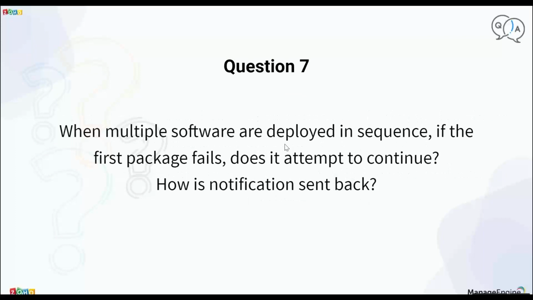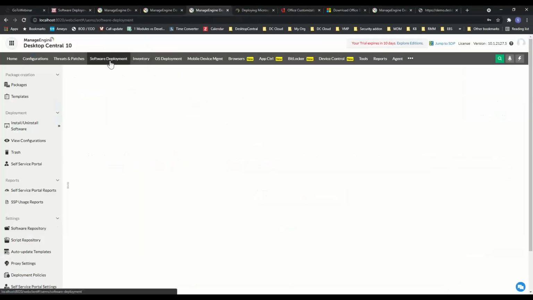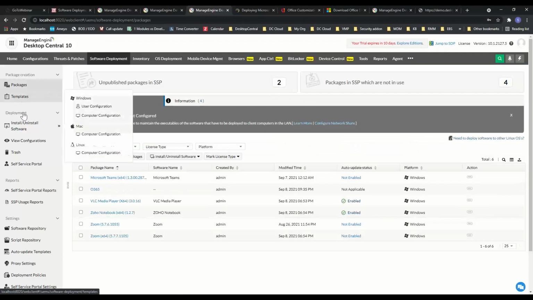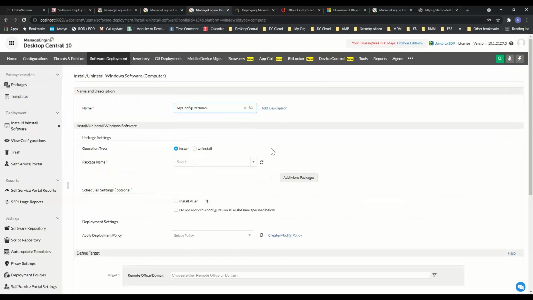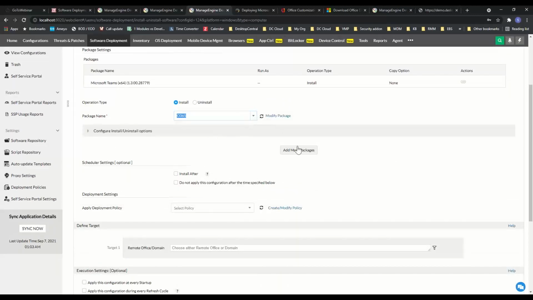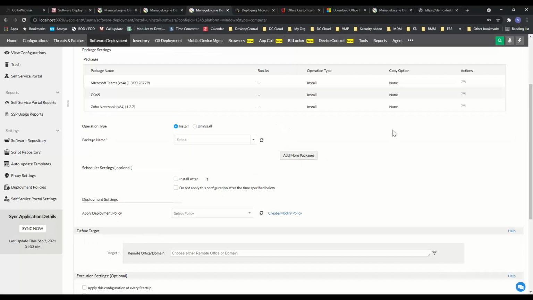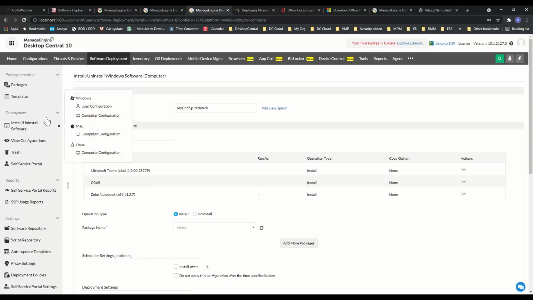The seventh question is, when multiple software are deployed in sequence, if the first package fails, does it attempt to continue? How is notification sent back? So we do have an option when we add multiple software, where the users can proceed with the installation even if the first software fails. But if you don't enable that, if the first software fails, it will not go with the second installation. So though it is in the sequence, it'll wait for the first installation to complete, and then it will go with the second installation. So you can do this during the package installation as well.